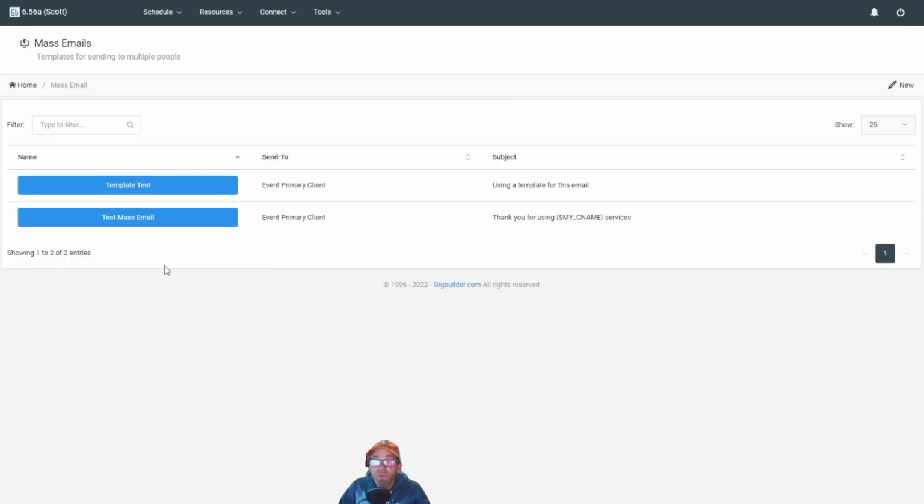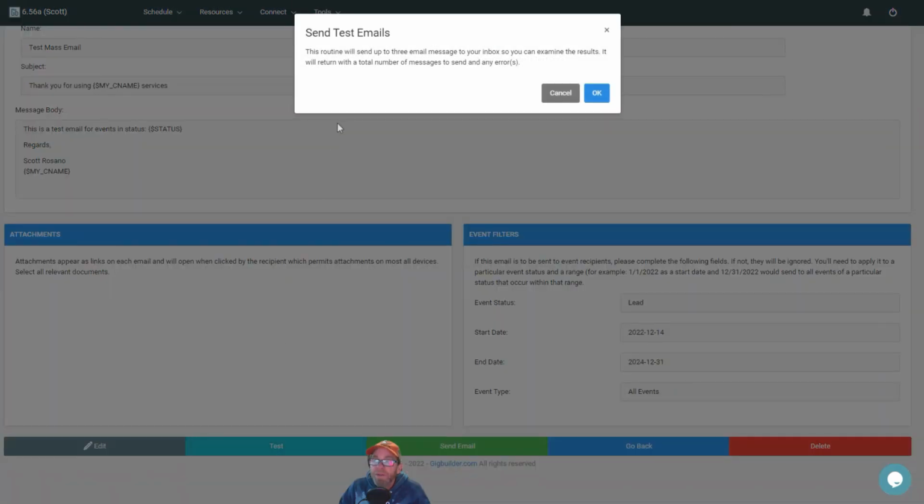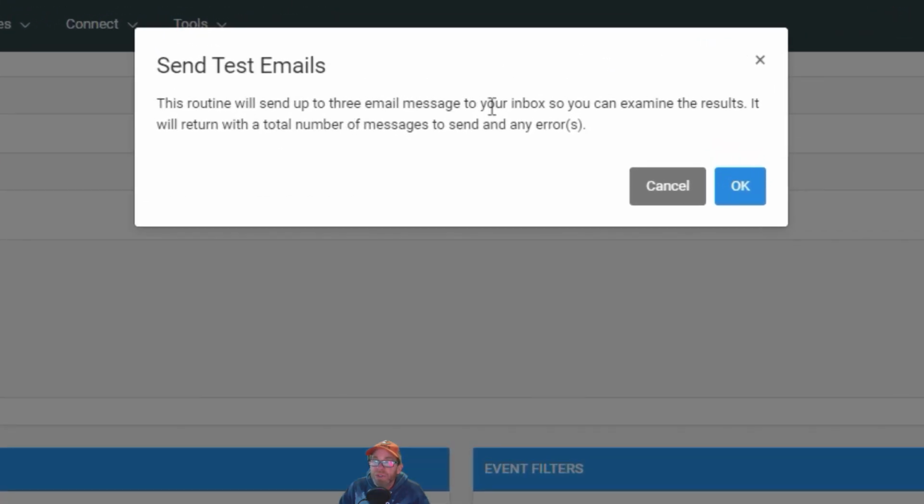Again, just what we've shown you, so I'm going to open it back up, and the reason for this is that once it's open, I can go down and, not an edit, I can test it. And so by clicking test here, what this is going to do is send up to 3 messages to your inbox so you can examine the results. And so you can see what it looks like before you send it out to everybody.